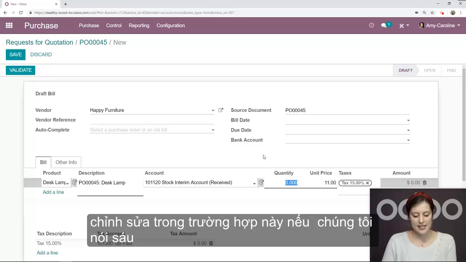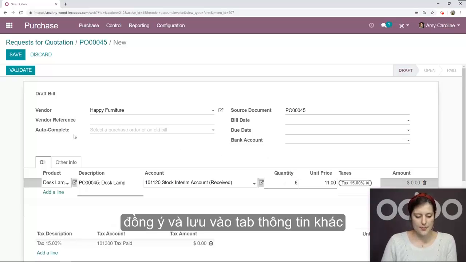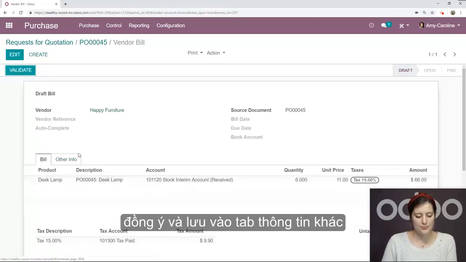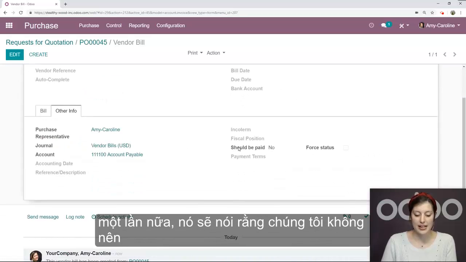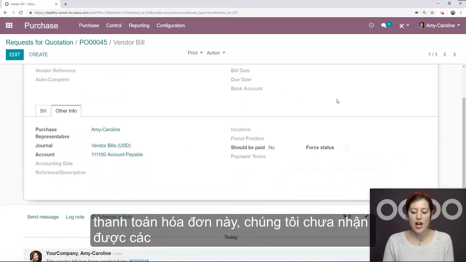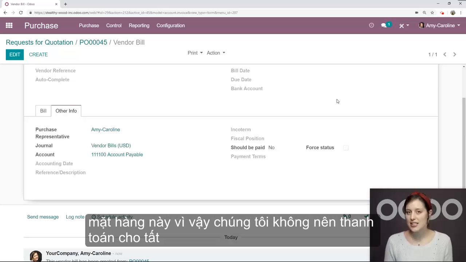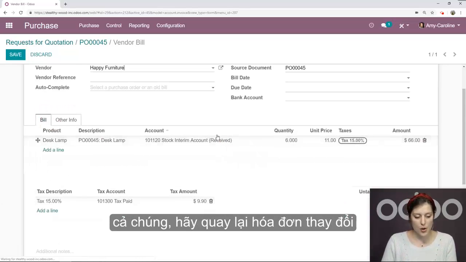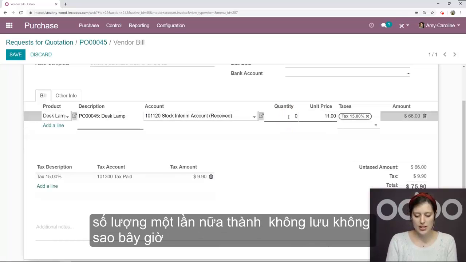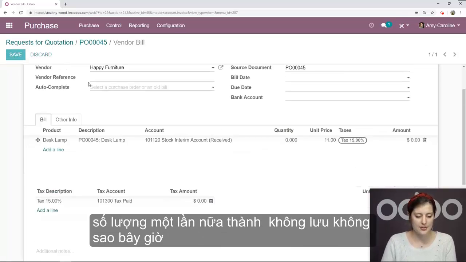But if we edit this, in this case, if we say 6, okay, and save, go to the other info tab again, it's going to say that we should not pay this bill. We haven't received these items, so we should not pay for them. All right, so let's go back to the bill, change the quantity again to 0, save.